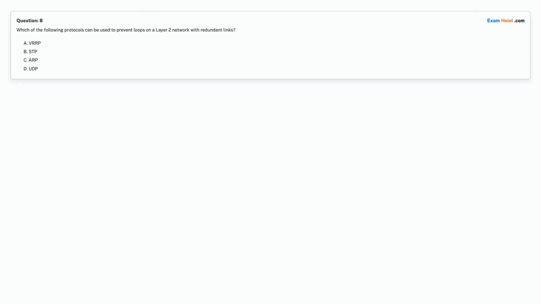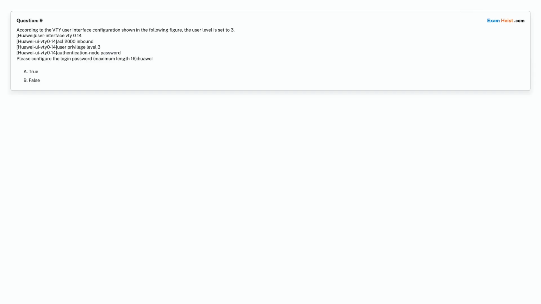Question 8. Which of the following protocols can be used to prevent loops on a Layer 2 network with redundant links? Option A. VRRP. Option B. STP. Option C. ARP. Option D. UDP. Choose the correct answer. Correct answer is Option B. STP.